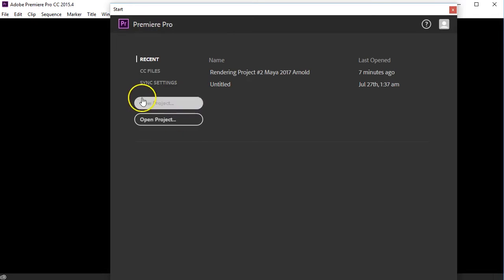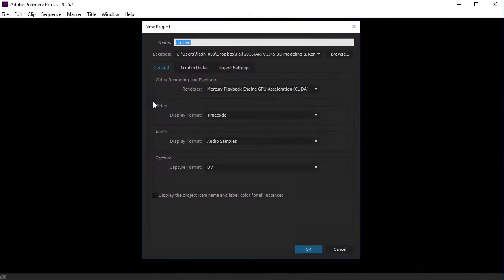So once you open up Premiere Pro, hit New Project, and you can call it Space Vehicle. How about that? Vehicle Turntable.